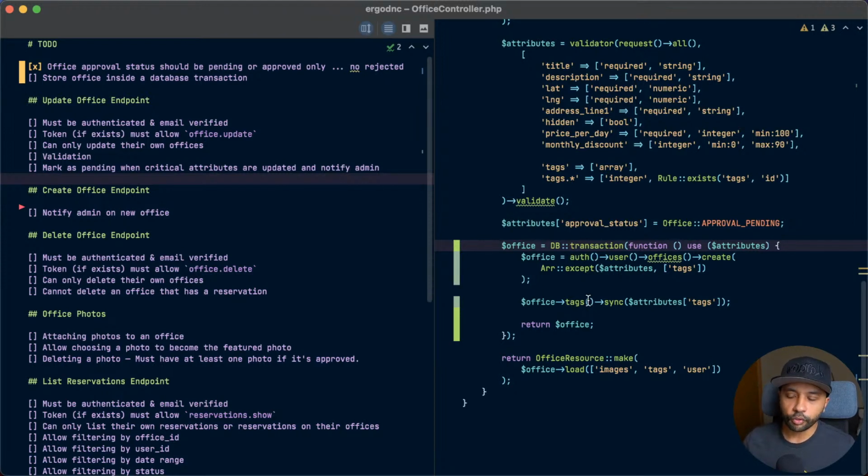Another thing that I noticed just now is that we are using the sync method, and the way the sync method works is that it goes to the database, sorry about that, it goes to the database and finds the records that exist there, and then compares them with the one you provide, and it detaches the records that don't exist in the new input.